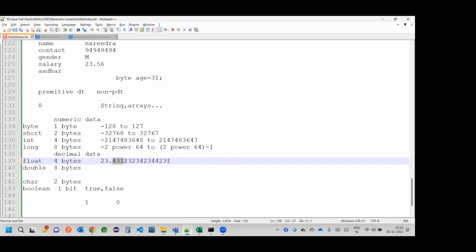With float, only 5 to 6 decimal places are allowed. If you take more than that, it will not give an error, but it will ignore the remaining values. Even though I have taken this much length, it will not consider everything. Maximum 5 to 6 decimal places only, and the remaining values will be ignored.